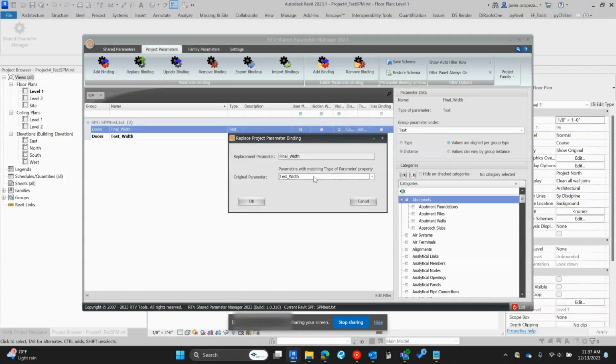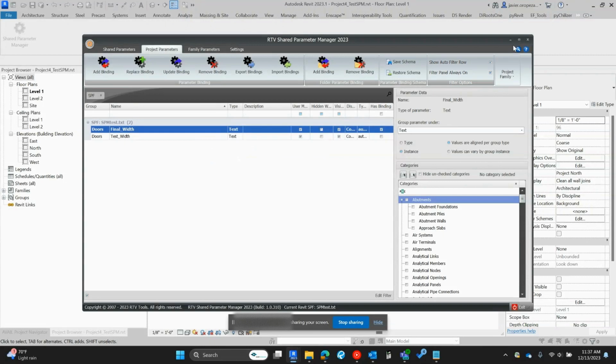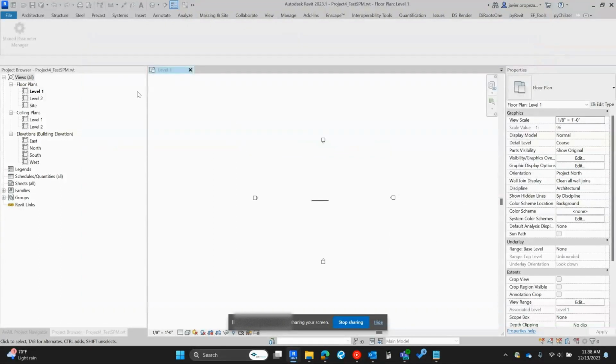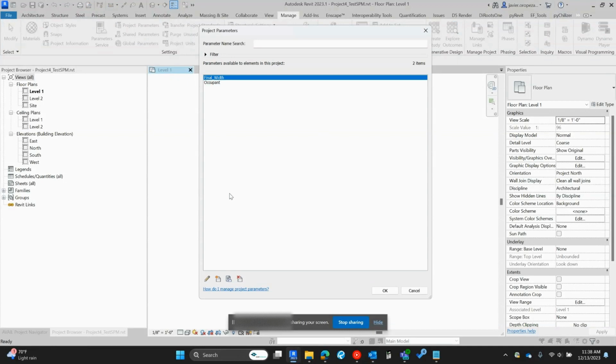So what it's going to do is it's going to take test width and replace it with final width. So I hit OK. It said it was successful, completed. And then what I expect to happen now, and the reason why this tool is so useful, is if I go back to project parameters, it's called final width. So now it's renamed correctly, and I don't have to delete it and add it again.